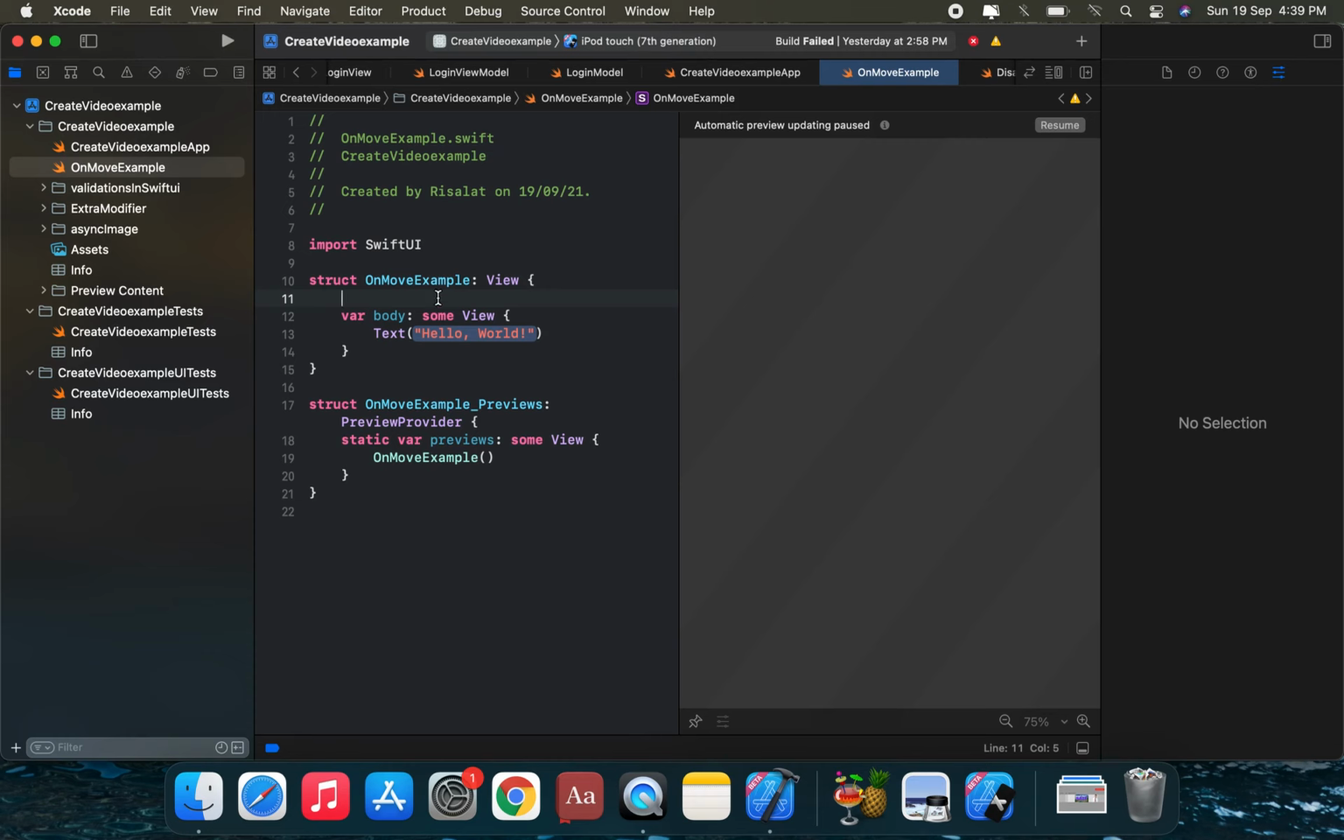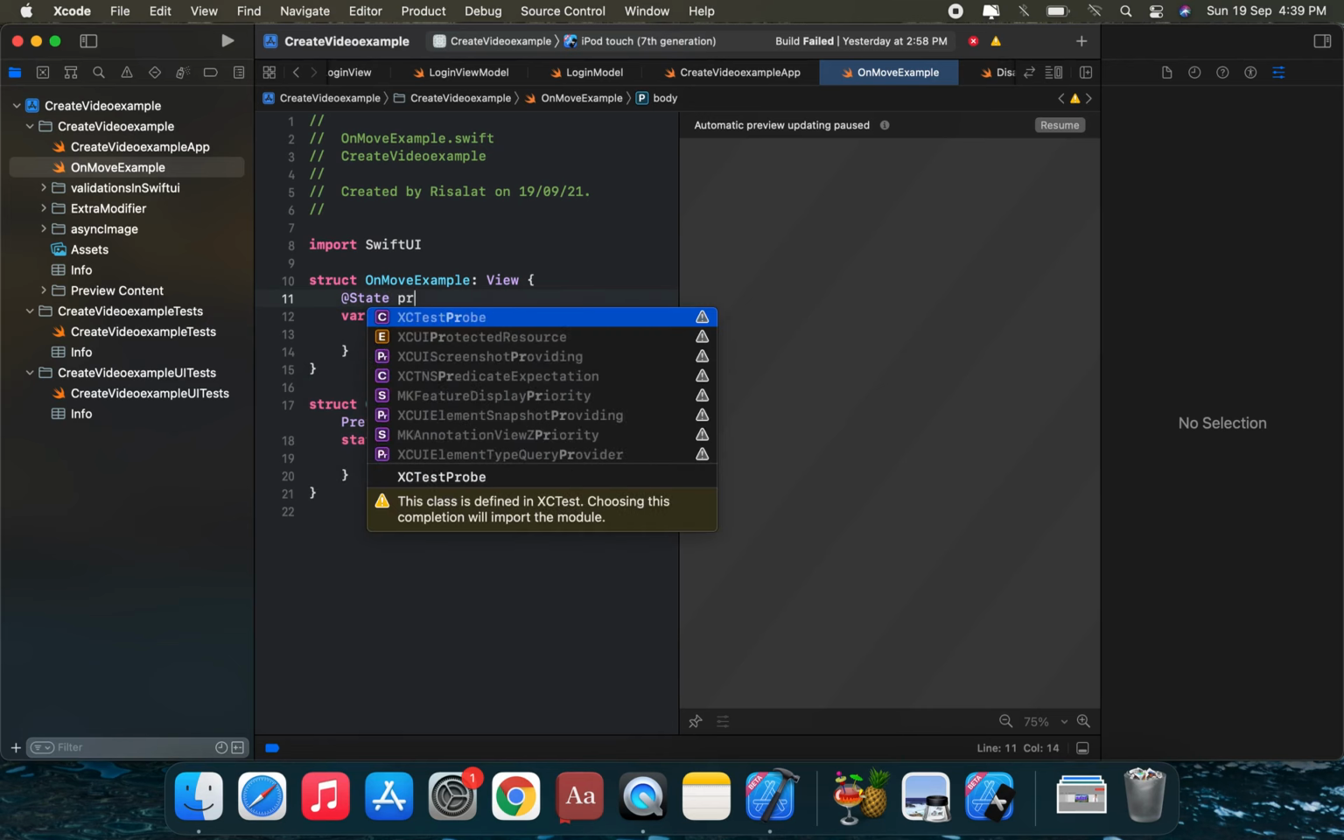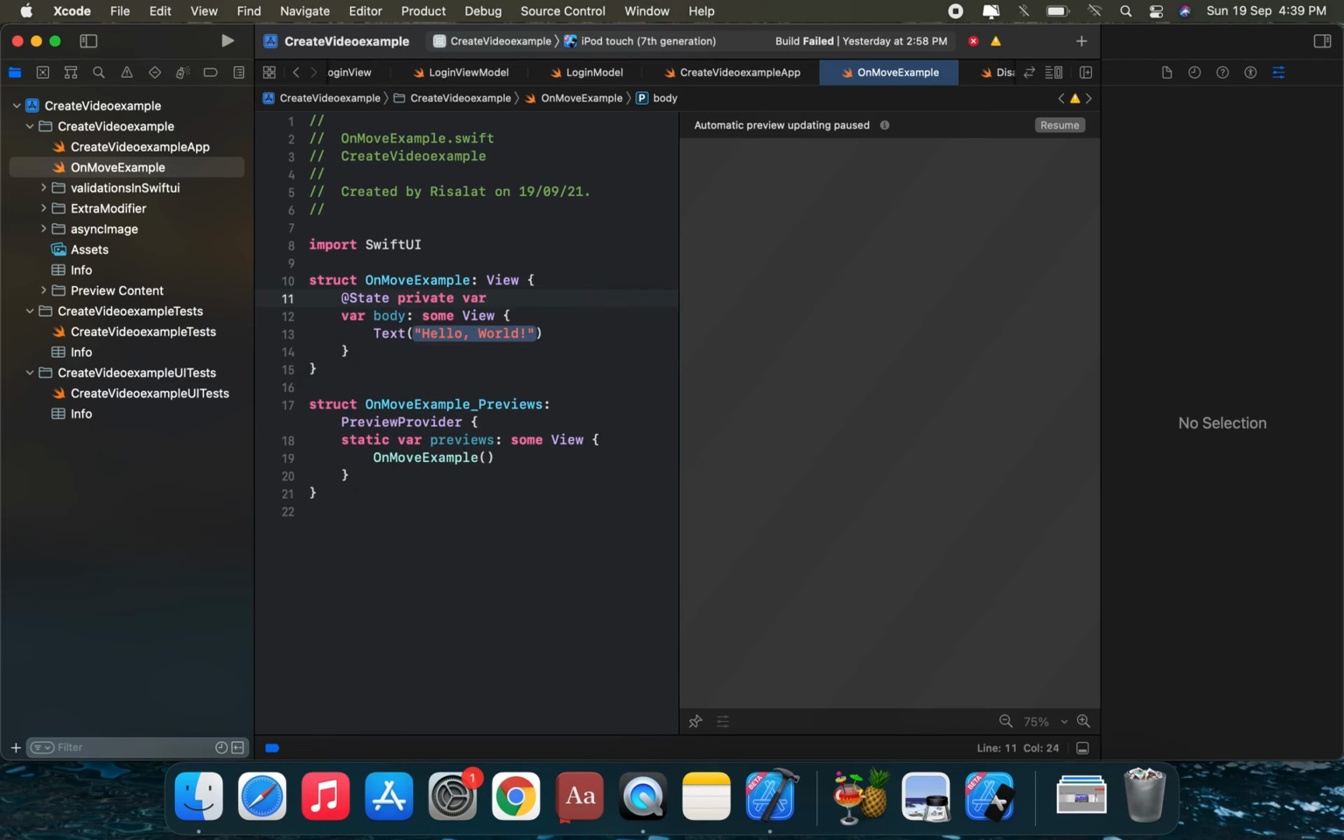First of all, we are going to create this array as a state private var. Suppose this is mobiles, which is a type of array of mobiles. We can assign values directly, and this is the index.